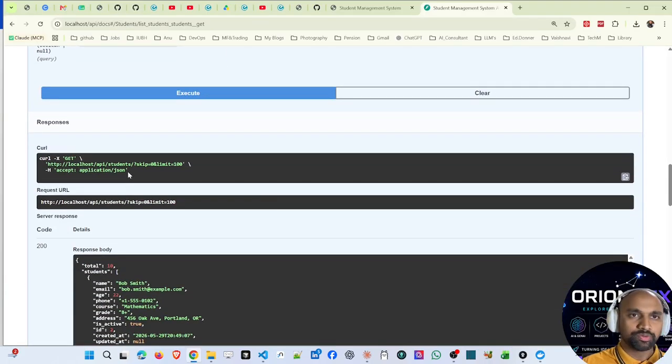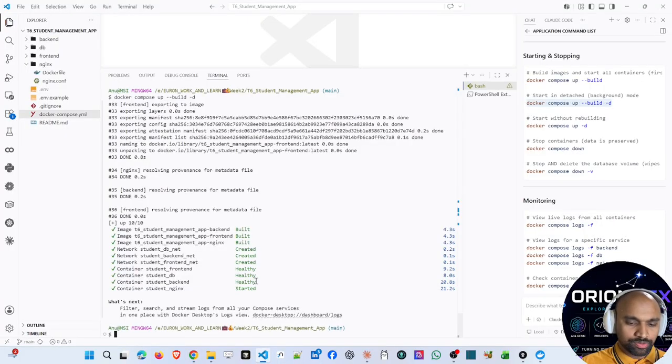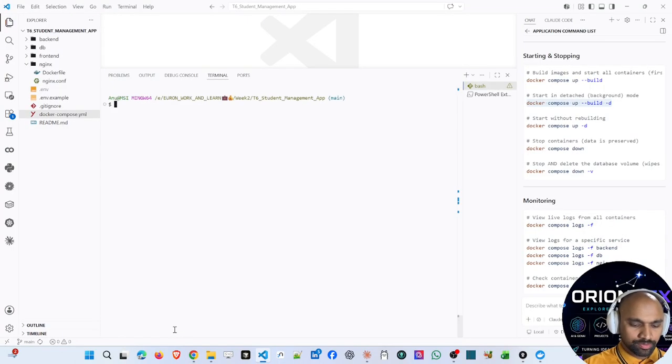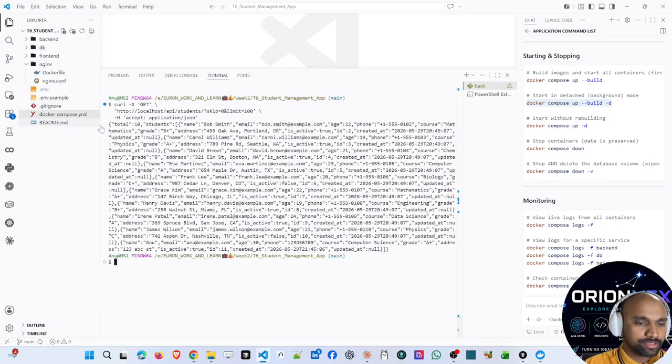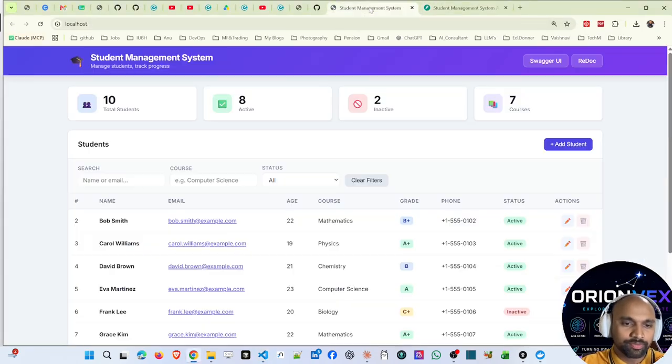If you want to do the curl, you can just copy this, go to the terminal and execute this. See, this is giving all the details about that student. This is the same data which is displayed in a beautiful way when we use this web UI. This is the same data which is parsed here in the web UI.